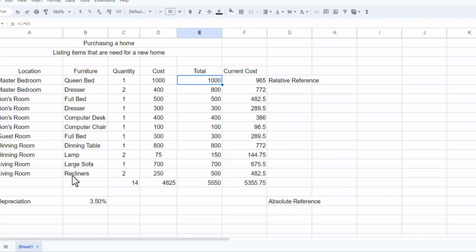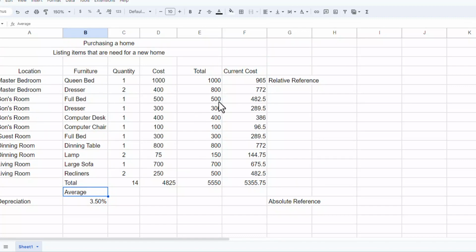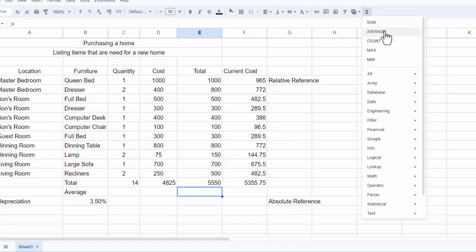Now in B16, we're going to type total. This is what we're trying to do for each column: add in a total. Now we're going to do the average. We're adding the average here to calculate the total incurring cost, not necessarily the rest of them. To do this, I'm going to click on the aggregation functions and click on average.